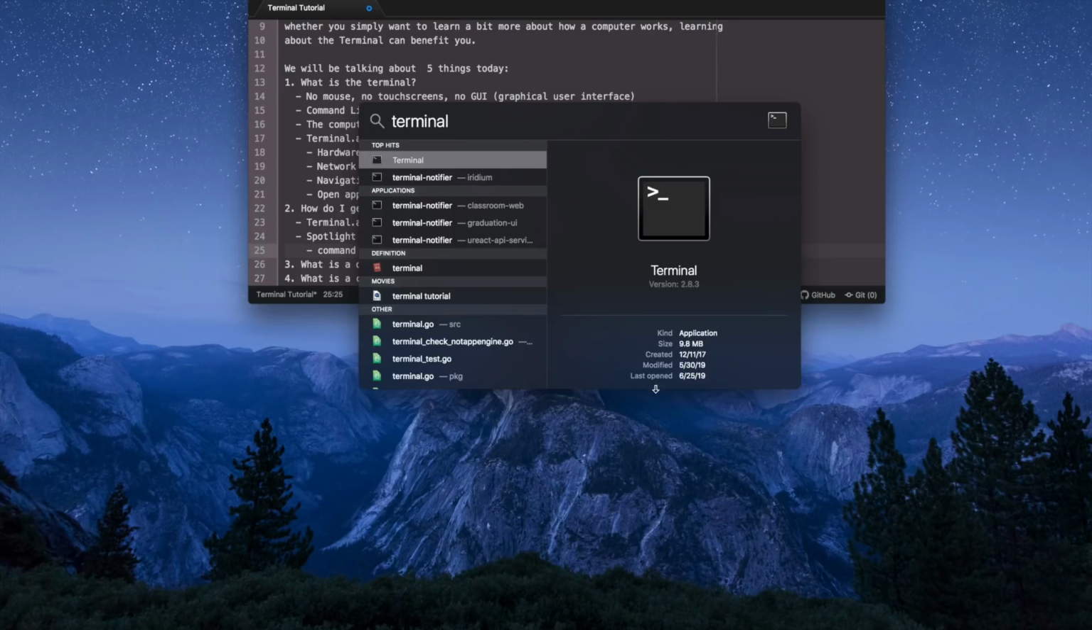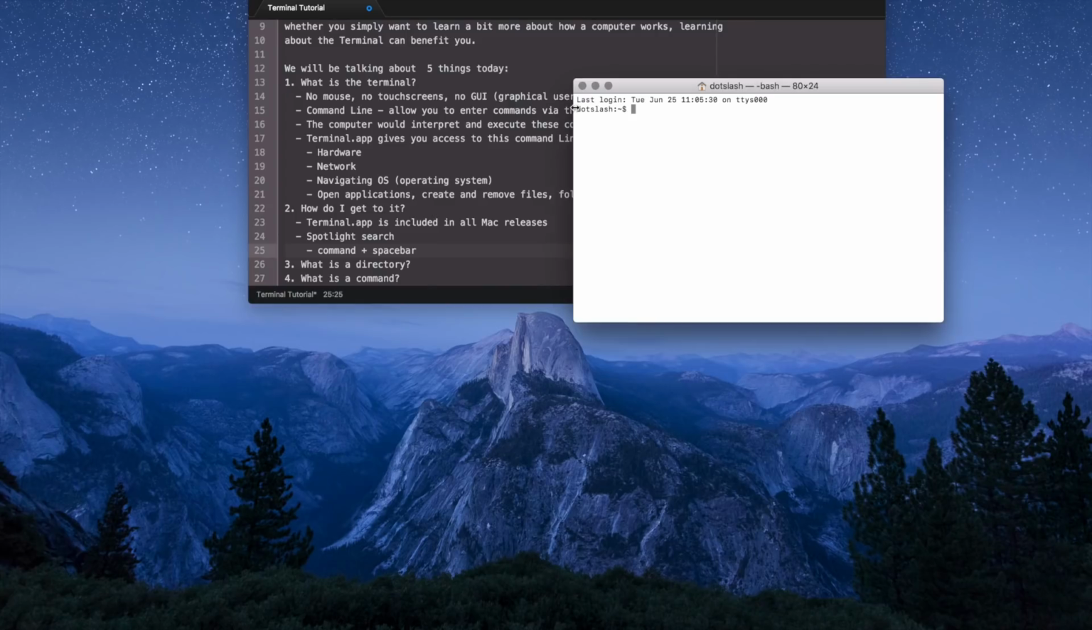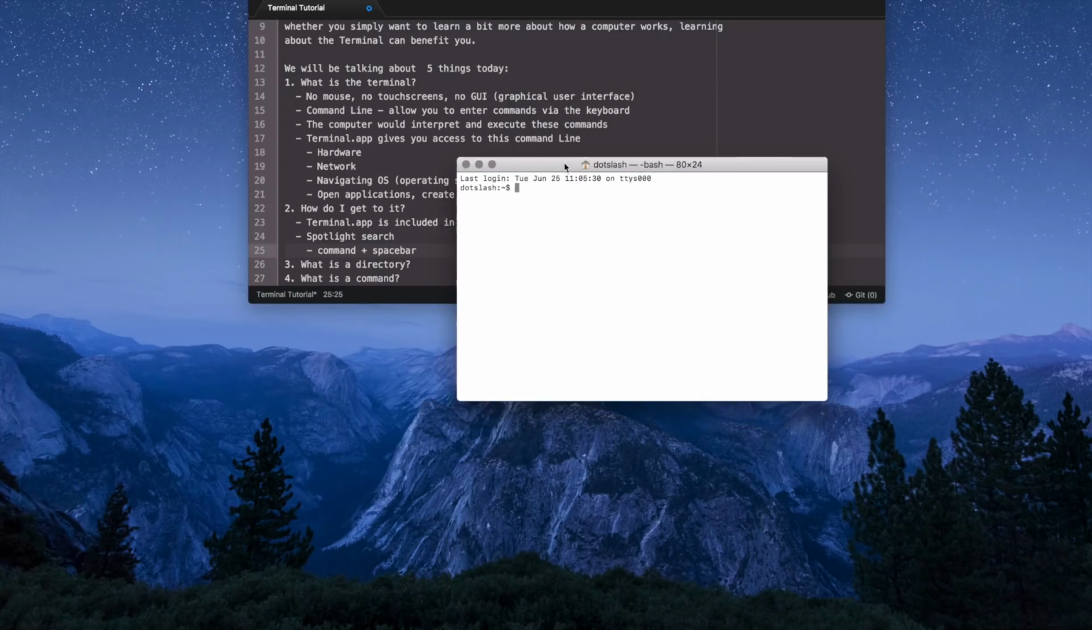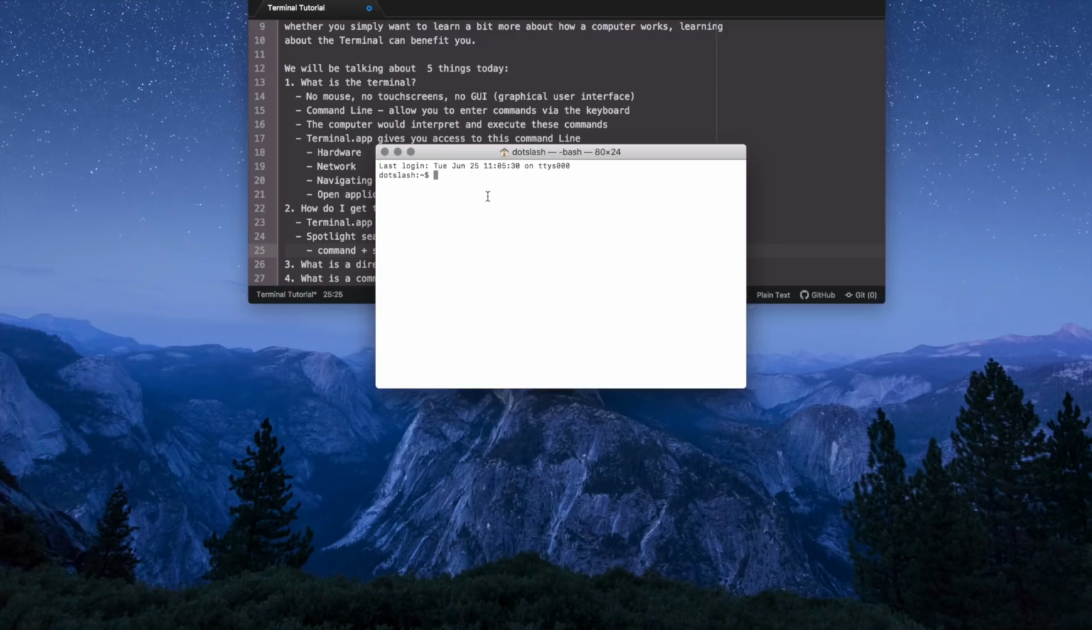And then there's just some other information about it. This isn't really super important, but it's nice to know. We're going to open this with Enter, and there it is. So, this is what a very basic terminal looks like.